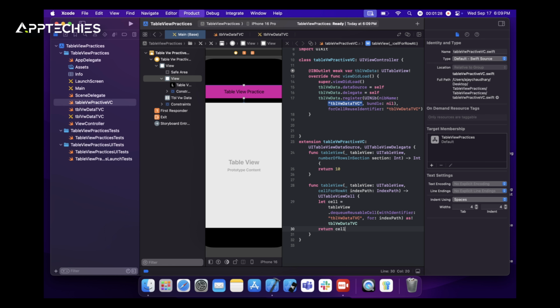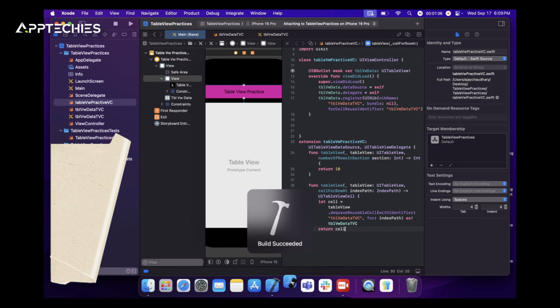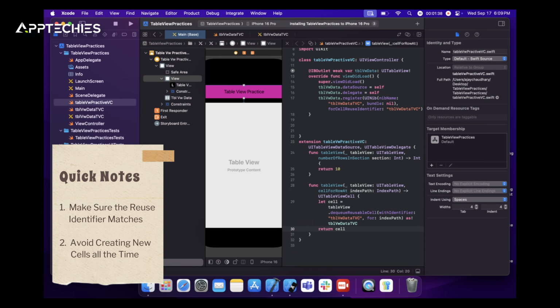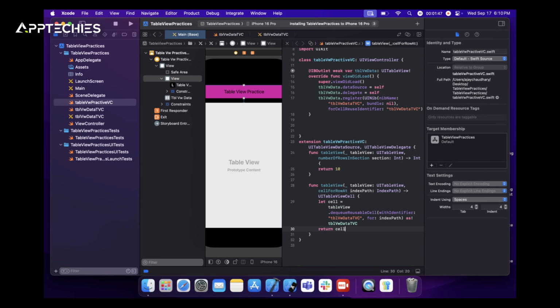Now we will run it. Let's see how it looks. And there are two quick notes. Firstly, make sure the reuse identifier matches, and secondly, avoid creating new cells all the time. Use dequeue reusable cell that keeps the scrolling smooth.